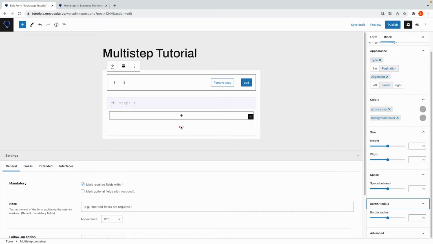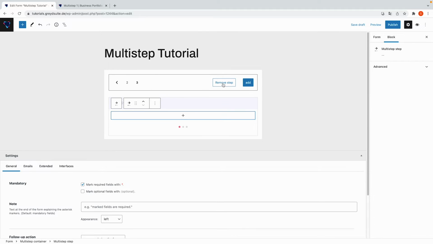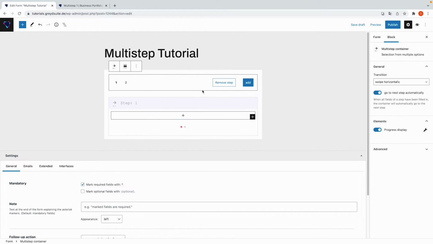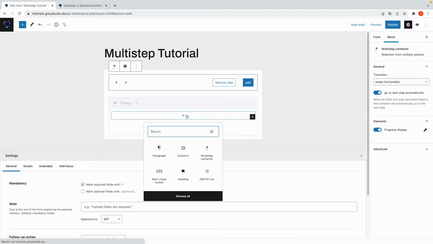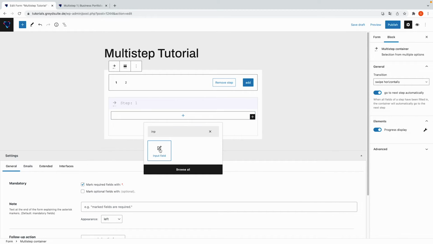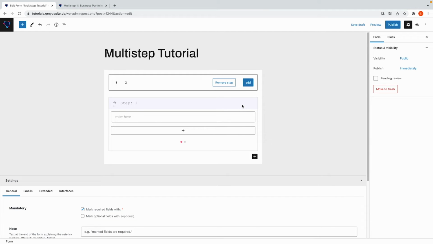Let's now create our form steps. Up here, you can add and delete any number of steps. And in the box below, you then place the respective form field or fields for each step. So just enter, for example, an input field, and you can also style and lay out your form as usual, for example, with several columns.